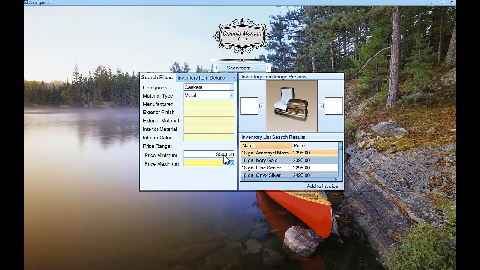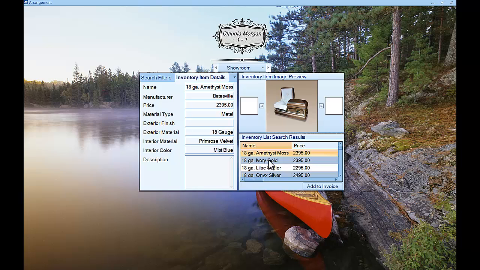You will notice that the criteria changes. You're also going to notice when you move to the items on the right and select them that inventory item details will be updated on the left depending on which one I choose. And also, if there's an image stored with the inventory items, as soon as you hover your mouse over the image, you'll still see a blow up of that picture on the left as well.